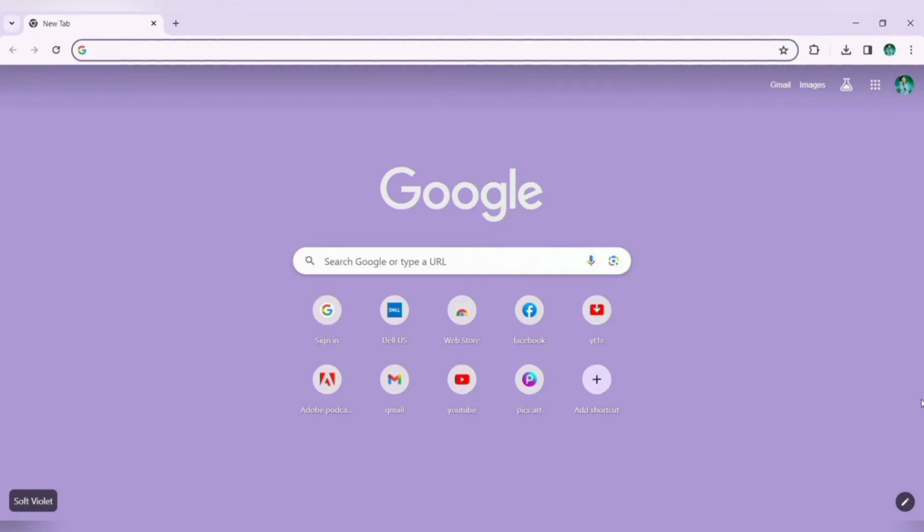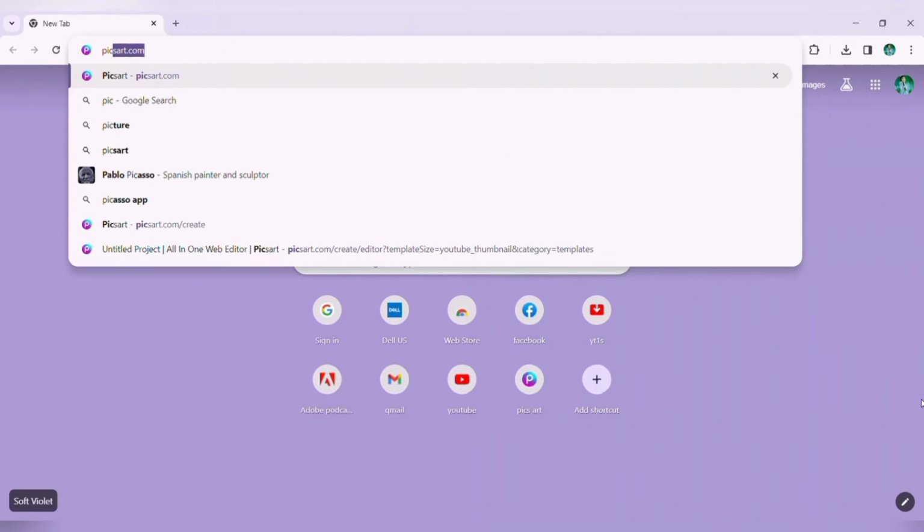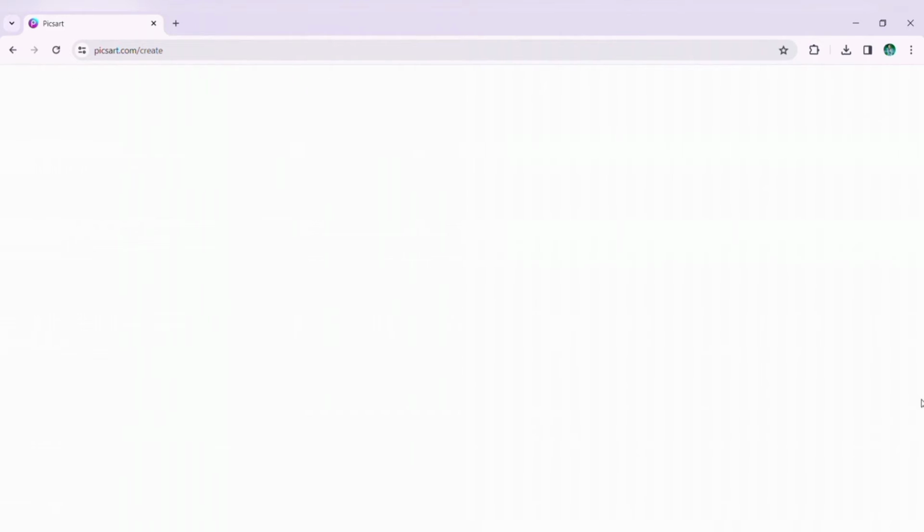I'm up with another quick and easy tutorial video on how you can export files as MP4 on Picsart. For that, you'll have to open any browser and at the search bar type picsart.com. Press enter and make sure you are logged into your account.